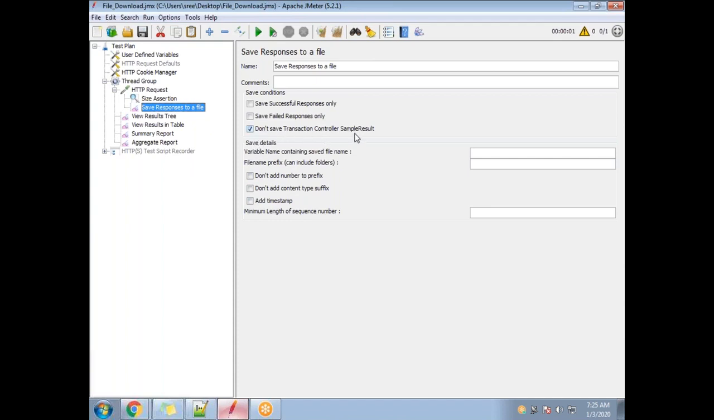you don't want it to save the transaction controller sample result, and you see variable name containing saved file name. Variable name containing saved file, you need not give. File name or file name prefix can include the folders as well. So file name prefix, you can give the file name. Let's say this file name is 1 KB file. Just the file name itself, I am giving it as 1 KB file.